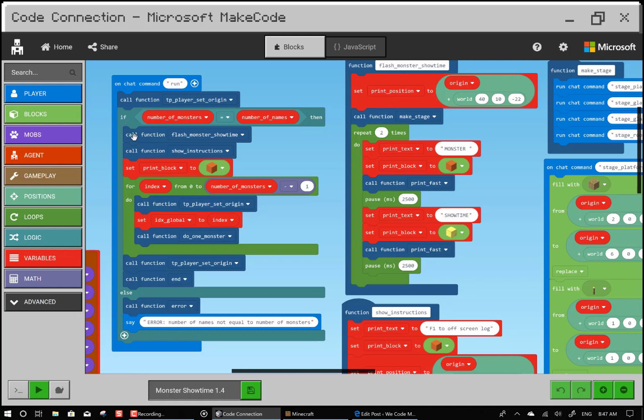Now, if everything is cool, then the program flashes the Monster Showtime words behind the screen. It then shows the little instructions about F1. It then sets the print block orange, which is the color that the monster name will be displayed in. It then goes through this loop. It has an index from 0 to the number of monsters minus 1. Now, you know why it's minus 1, don't you? It's because counting starts at 0. It then moves the player to a new location and sets a new origin. It sets the global variable index, IDX global, to index.